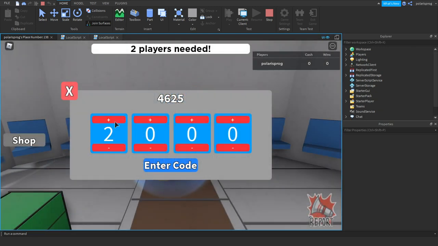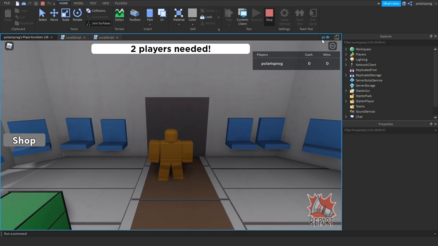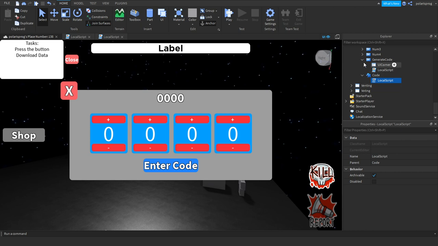So now this should give you an idea of how to create this. If I put the wrong code, it's not going to work. If I put the right code though, let's put this to 6, and this to 2, and this to 5, and just press enter code, and it says success. Great. All we have to do now is to reset the things again.